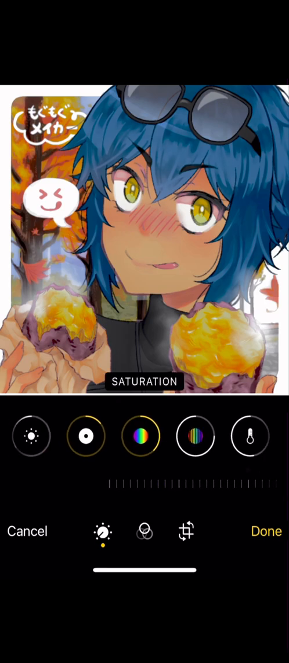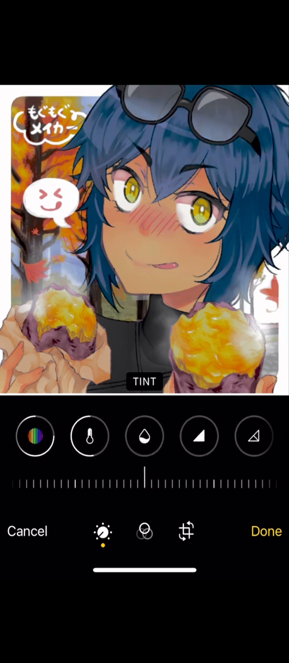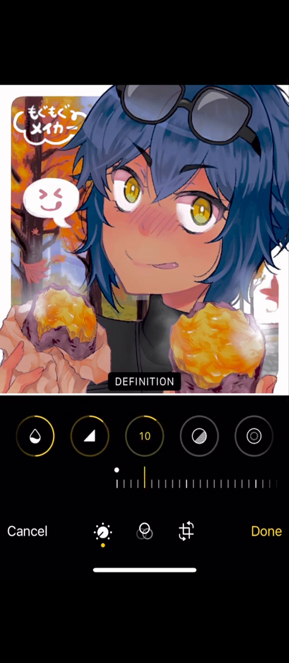Then, counterintuitively, as you just saw, I pushed the warmth of the image backward towards a cool tone and use the tint to make the actual skin tone. The result is a darker skin color with a cool undertone, which is exactly what I wanted.